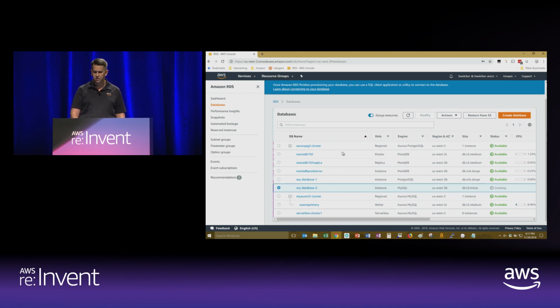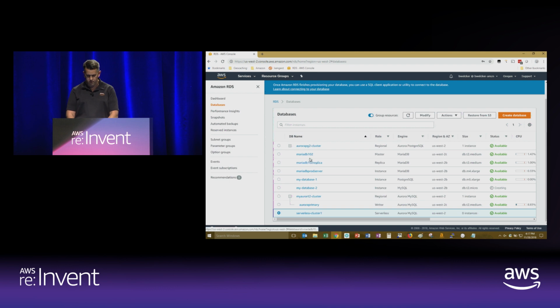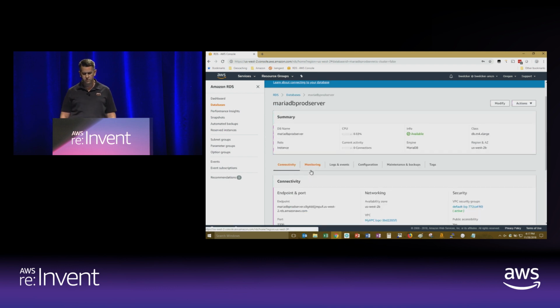This is actually a read replica of a MariaDB master there. So you can see master and read replica. And so you get a single view of all of your databases. I even have an Aurora serverless database down here. So you don't have to switch back and forth between instances and clusters in order to see all your databases. If I drill into one of these, let's go into this MariaDB server here.